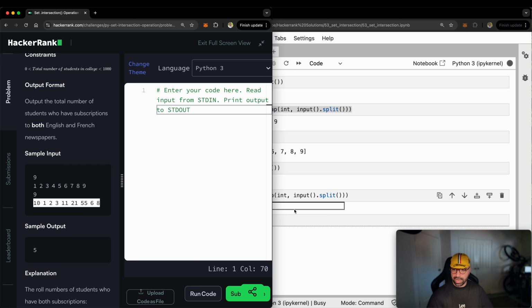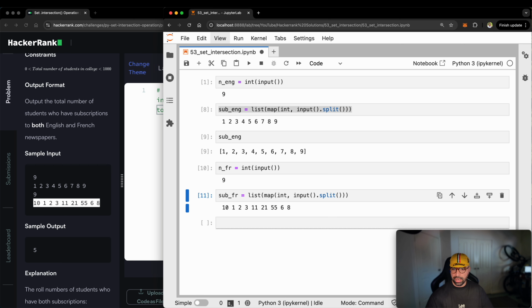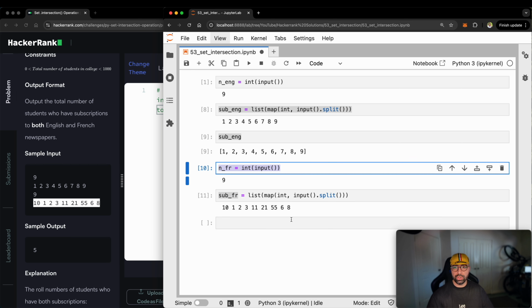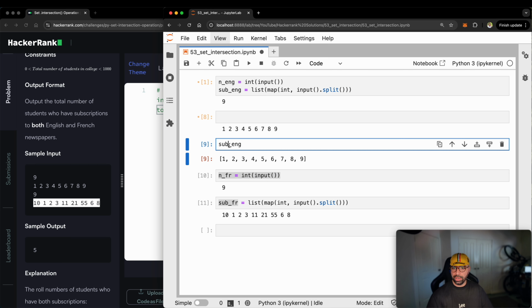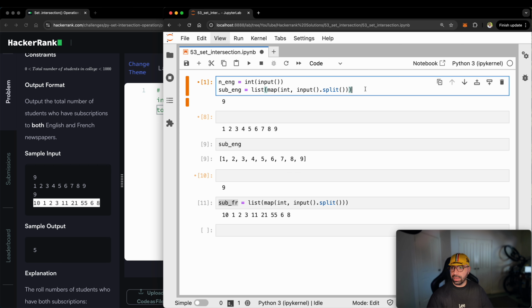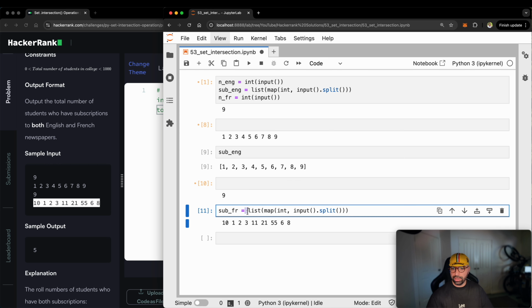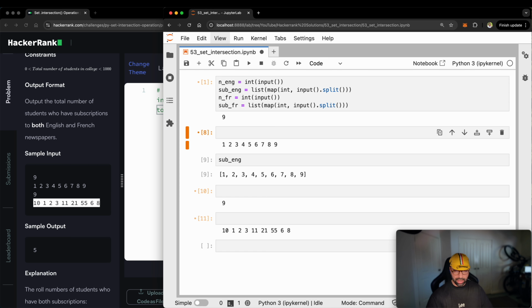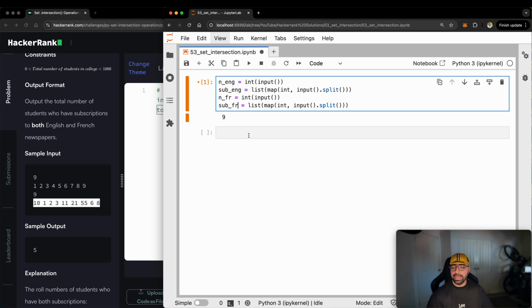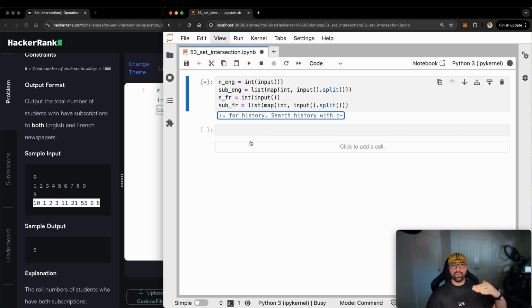Let me copy that. Come back here, and you will see that now I have sub-English and sub-French and all those numbers for the students. So in order for me to make this clean, let me take that line up, paste it here, take that line up, paste it here, take that line up, and paste it here. If I delete these ones, now I've got a clean repository of questions.